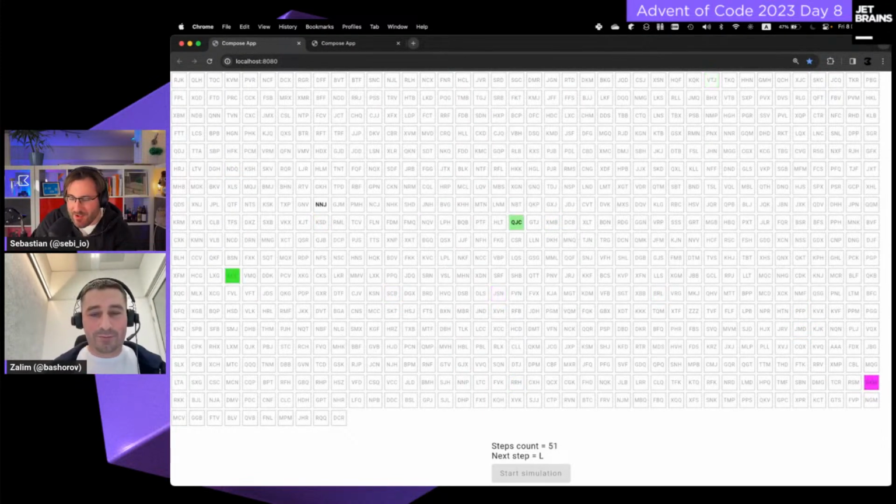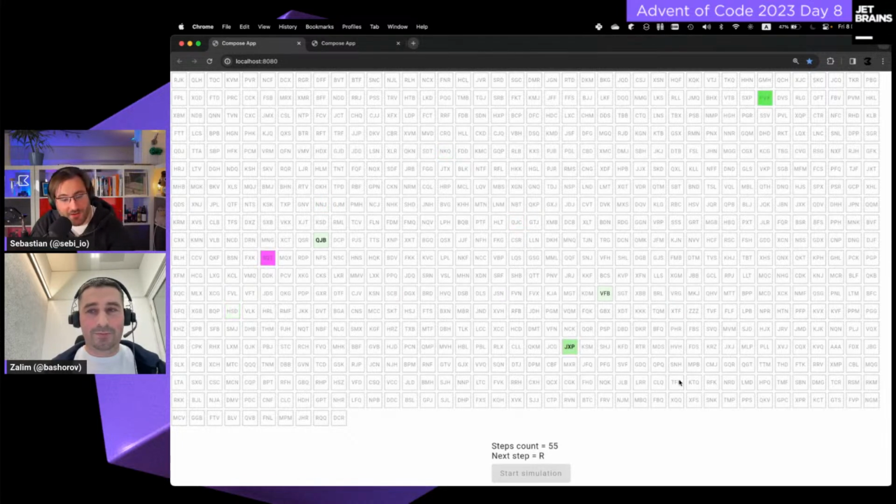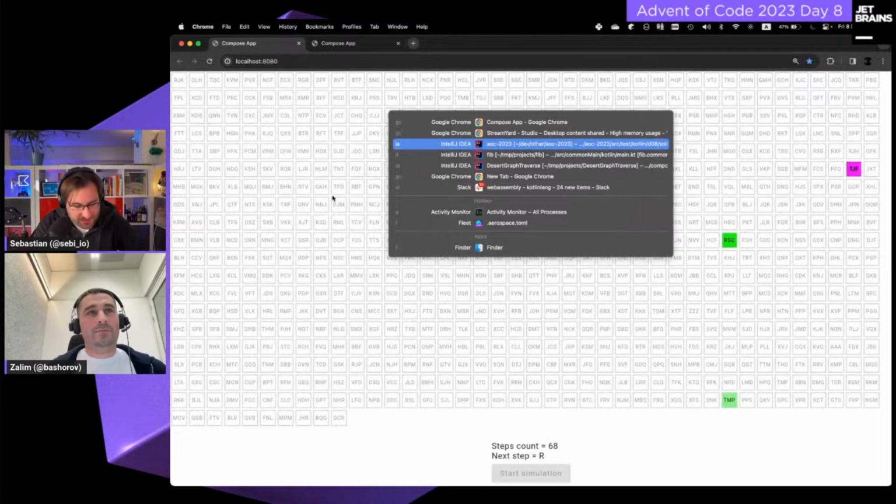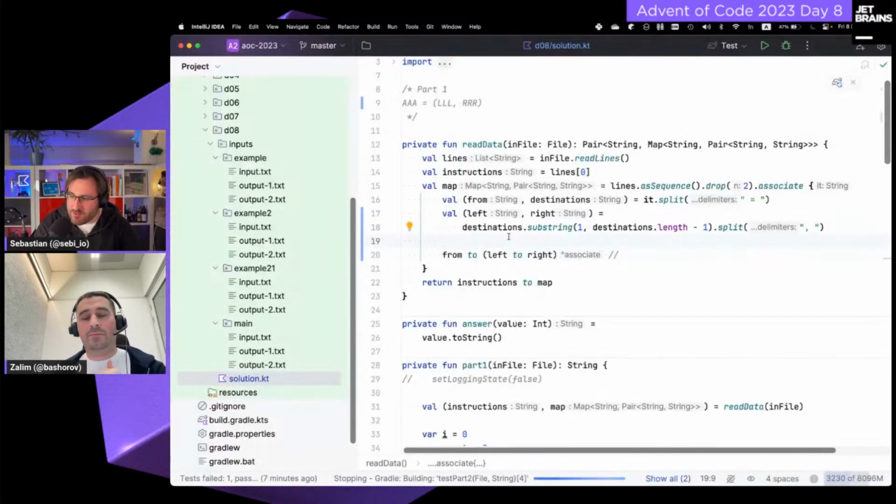Yeah. So I've just looked up my puzzle answer again, and my puzzle answer is 17,873. So probably at the current execution speed, we'll sit here for a while. It's smooth. But that's perfectly okay. Do you want to try adjusting that speed, or should we just move on? Yeah, let's move on.